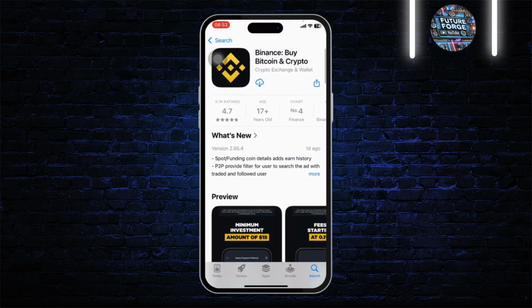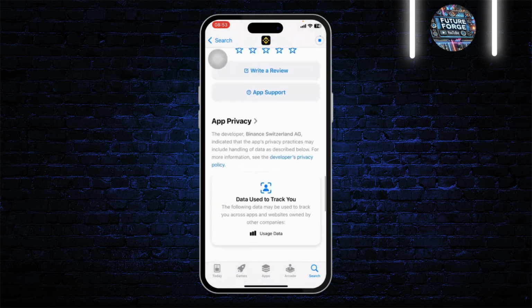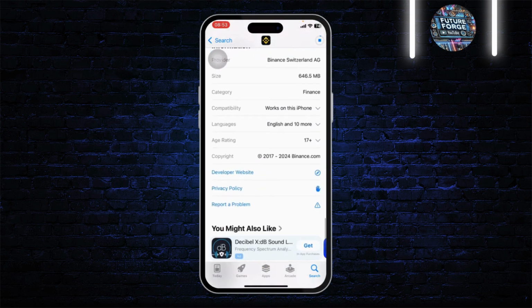So to download this, tap on the install button right here and it should start installing. After it completes installing, you can create an account and use Binance as you want to. And that is basically all for this video.